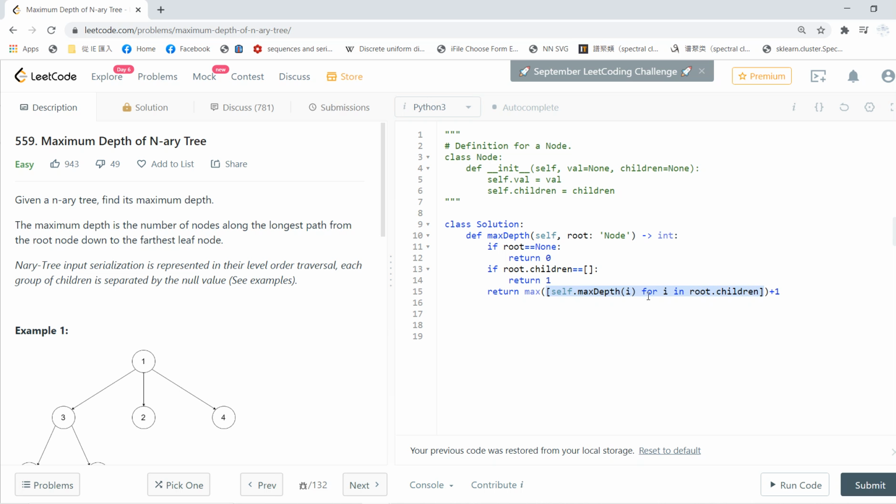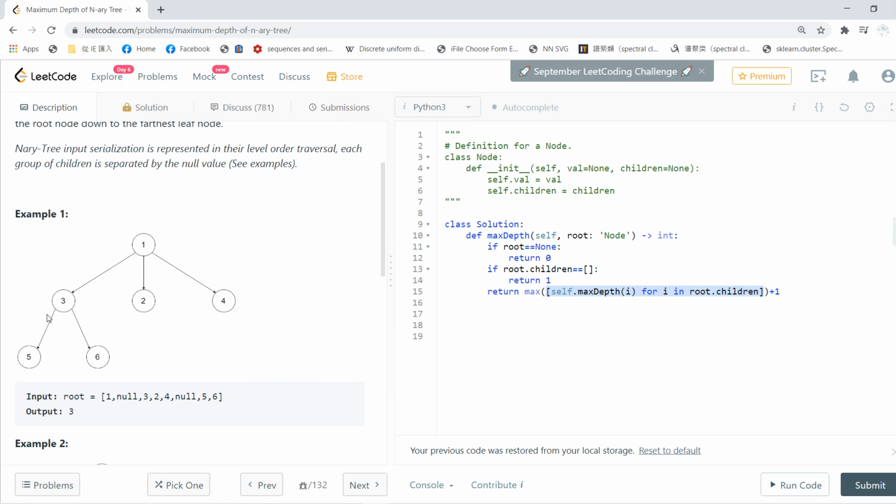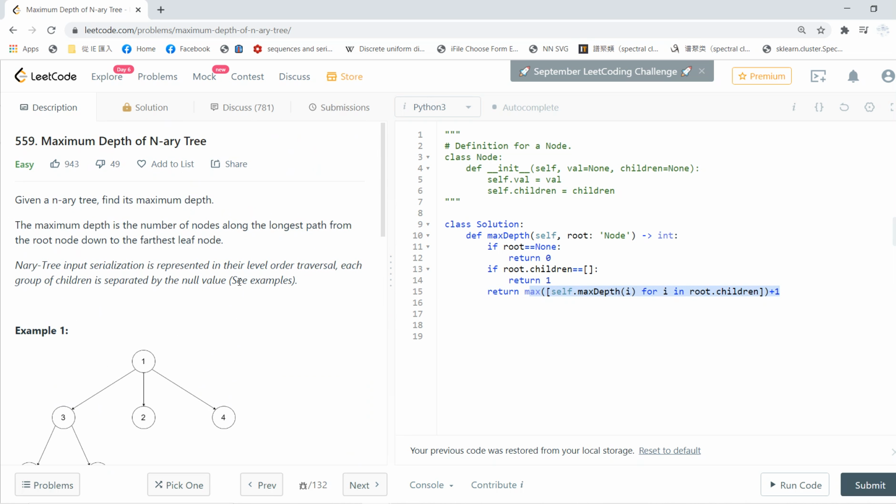For each child you calculate the depth of it. For example, to calculate the depth of this 1, you calculate the depth of this 3. Depth of 3 is 2, depth of 2 is 1, depth of 4 is 1, so 2, 1, 1, and then you take the maximum, which is 2. 2 plus 1 is 3, right? So this is just the philosophy of the code. This is the most important step.